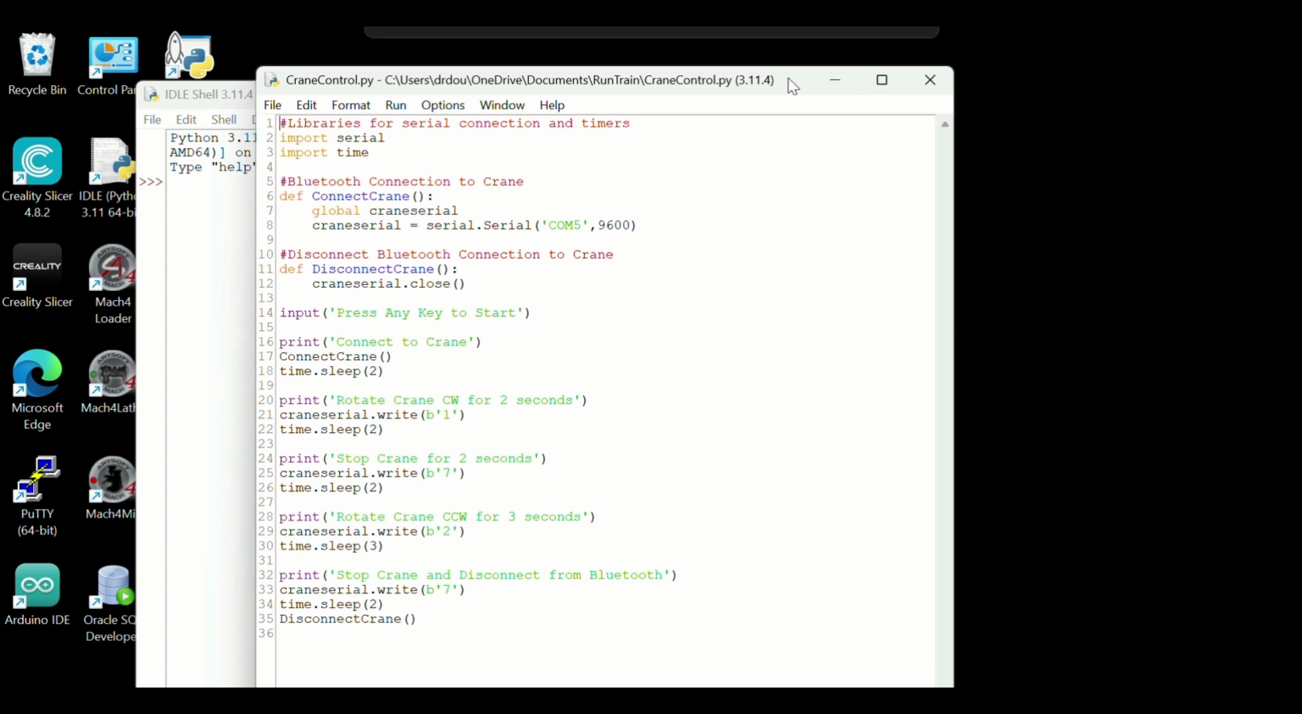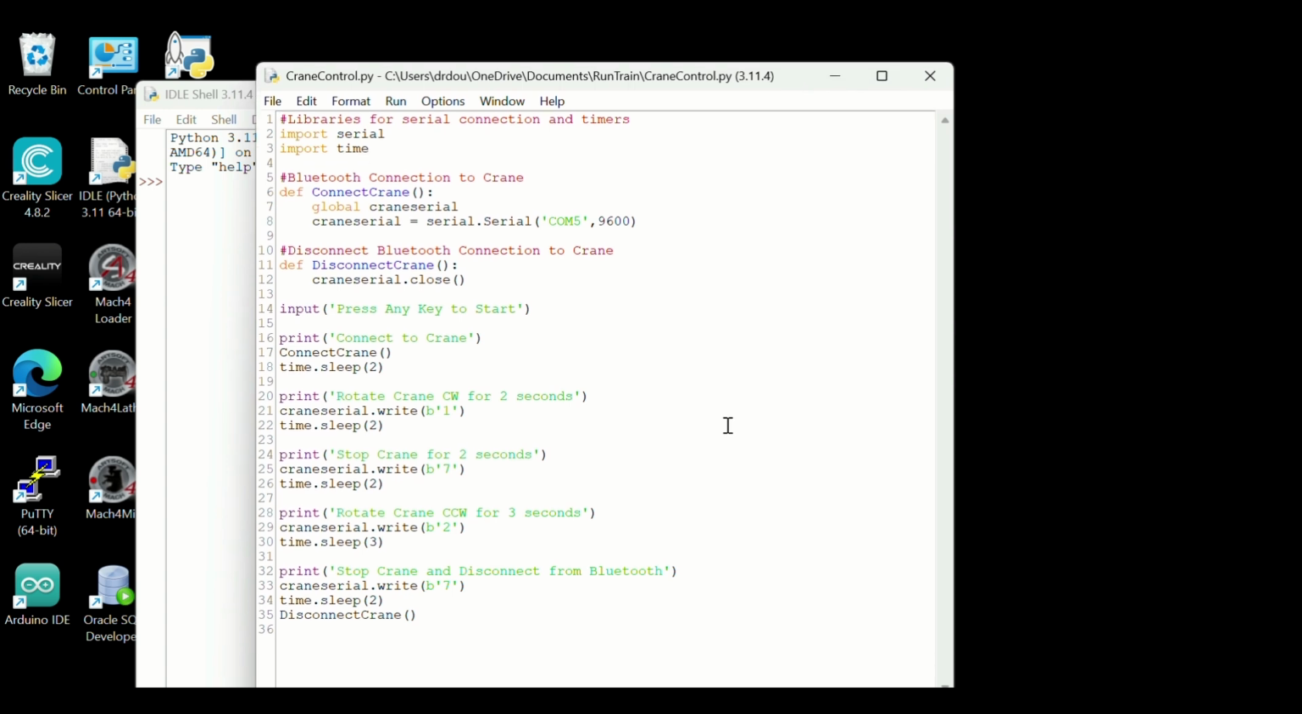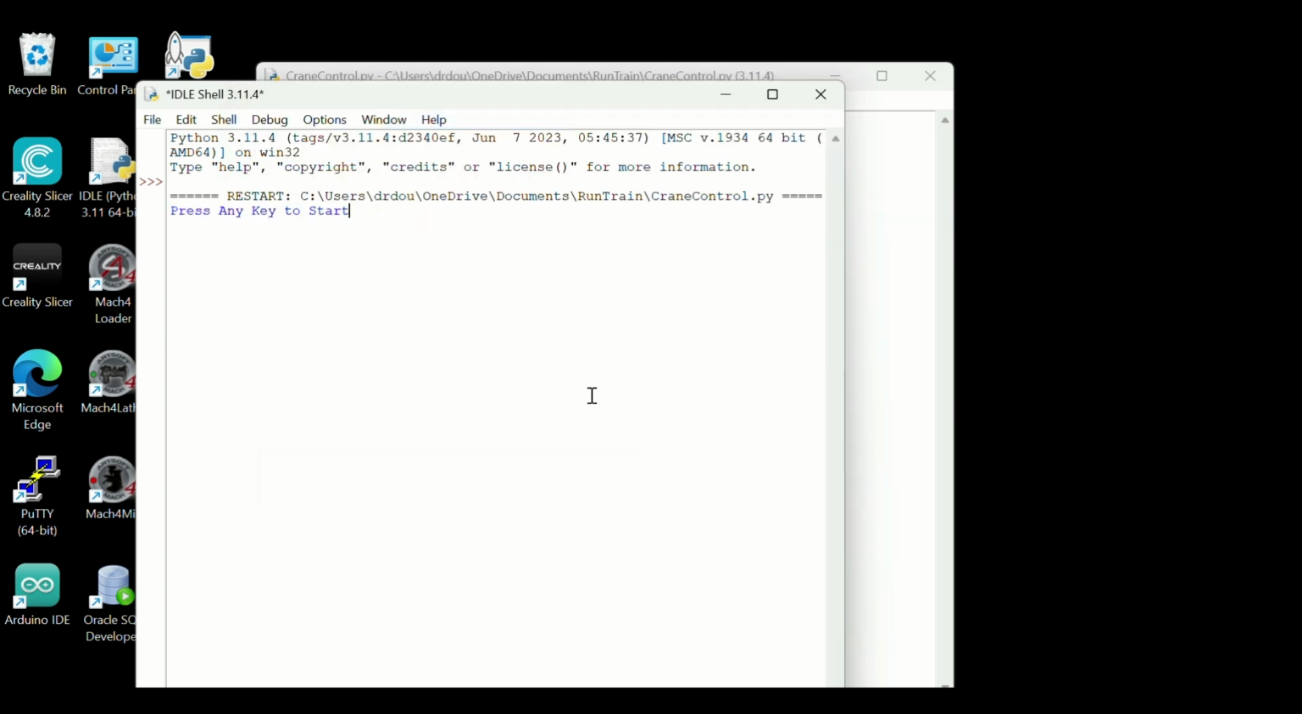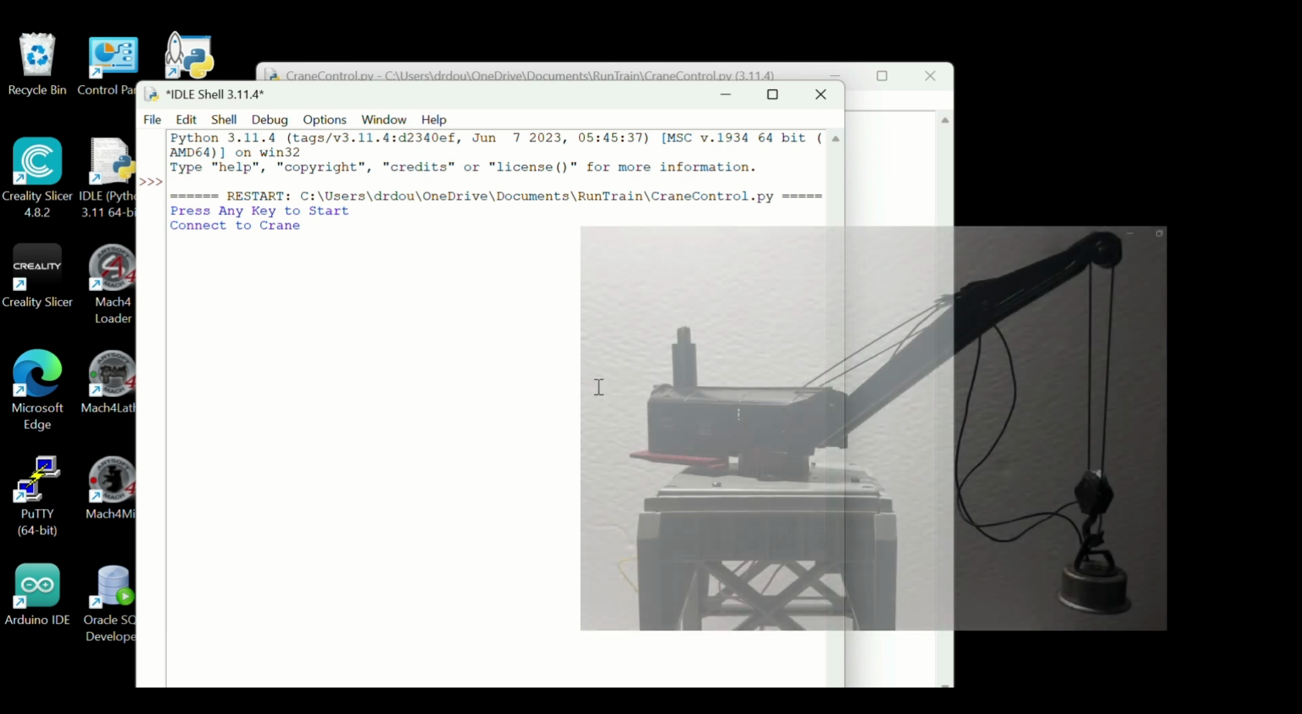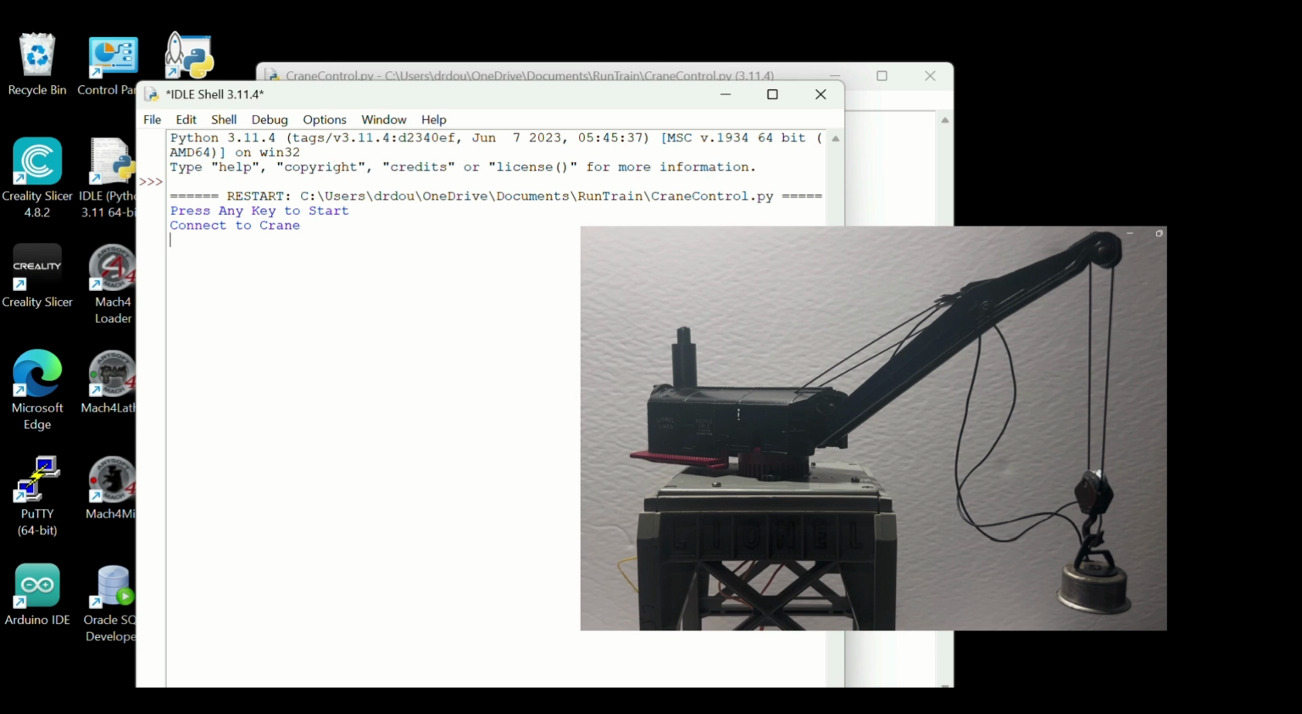The program will begin execution. In this example, an input statement will cause the program to stop. You must press any key to continue execution of the program. After pressing a key, the program continues to perform the operations as shown in the video.